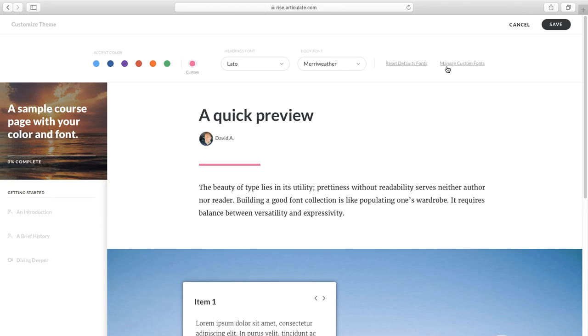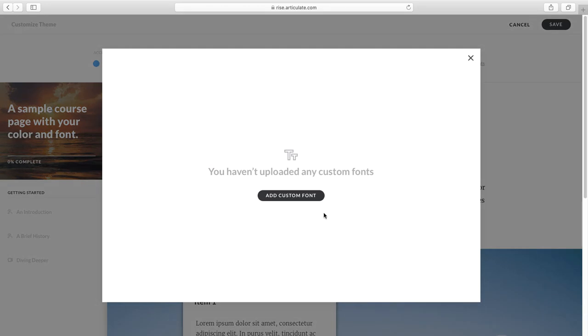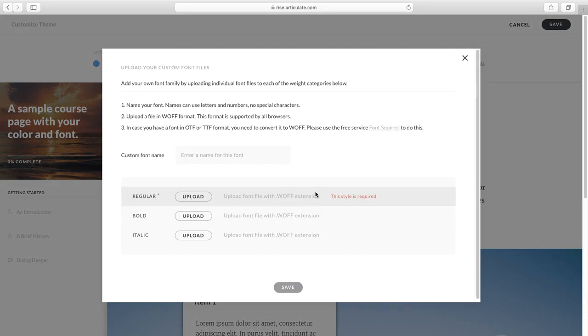Now, you also have the option to upload your own custom fonts for the heading and body text. Just click the Manage Custom Fonts link, choose Add Custom Font, and give your custom font a name. So here you can either use the font name if you want, or you can give it a course name, meaning something that's easily identified for a specific course. I'm just going to call it Boing, since that'll be the font that I upload.